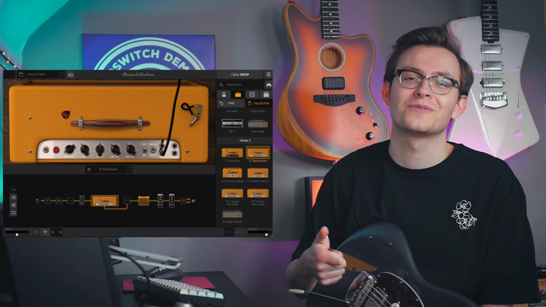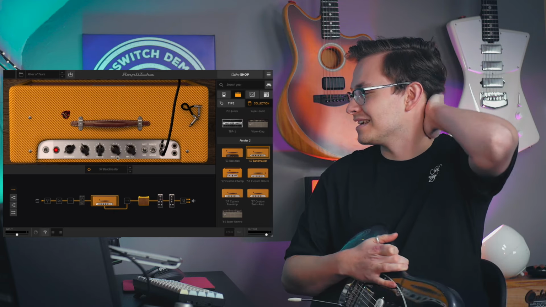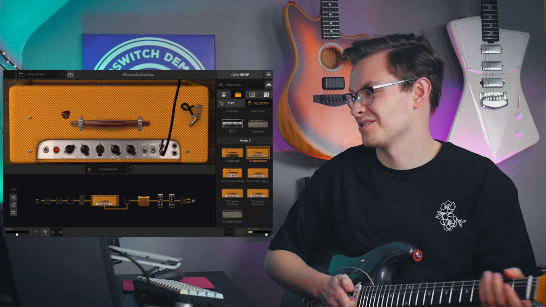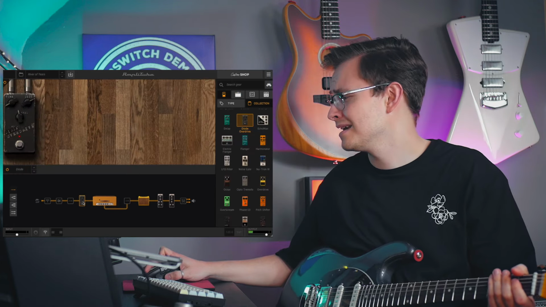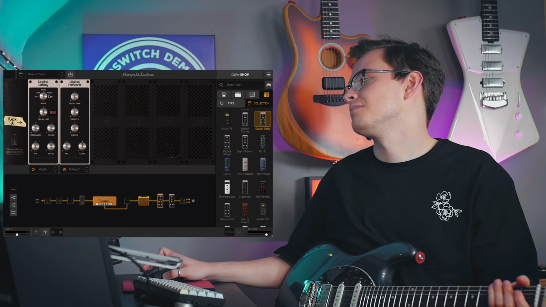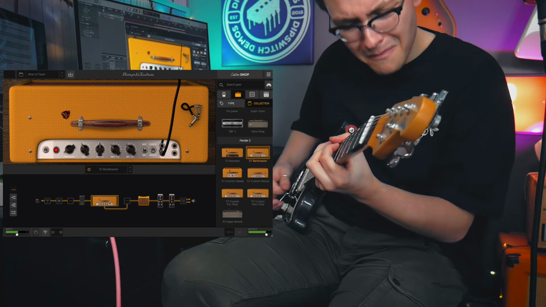Again, we're back to the tweeds. I've really enjoyed the tweed amps in AmpliTube 5. This is a '57 Bandmaster, and this is just a crunchy tone. We have a diode overdriver in the front, and an EQ, a delay and a reverb in post, and that's pretty much it.